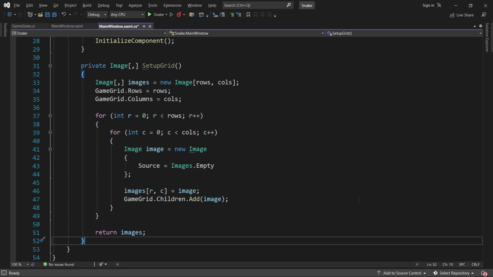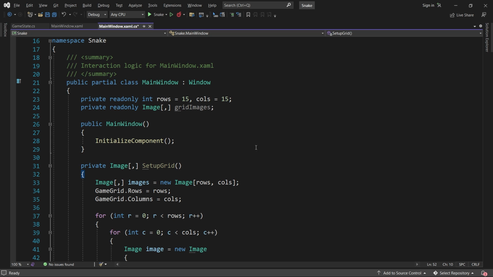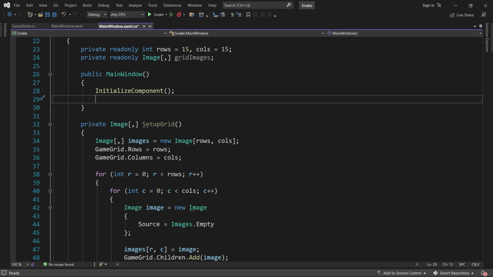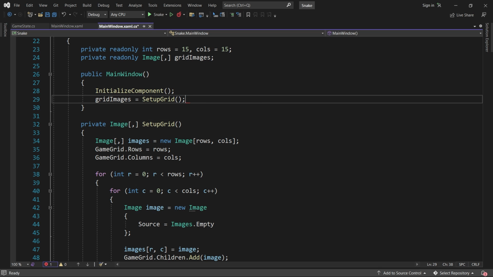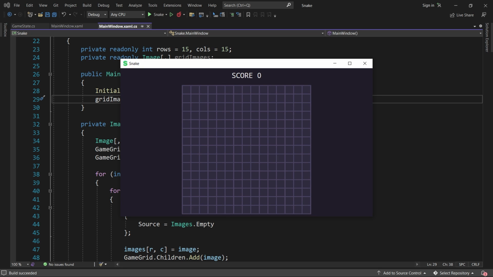In the constructor, we call this method and save the returned array in grid images. Let's try to start the program. We have a grid. Nice. But if you squint, you may notice that there are small gaps between the images. Our current setup also doesn't do a good job at scaling them.